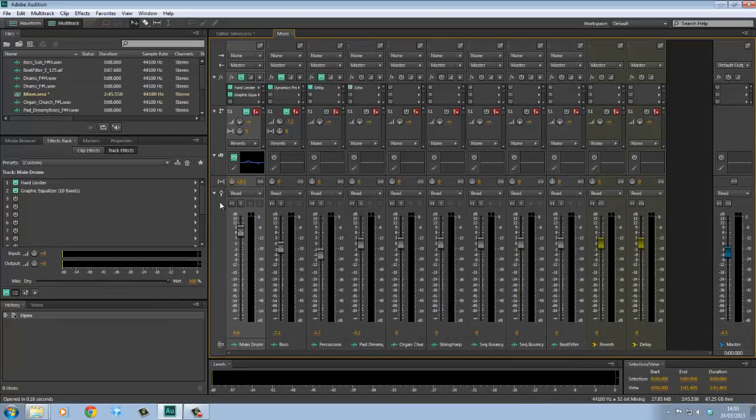That is the basic flow through the channel strip on a DAW through Adobe Audition CS6.